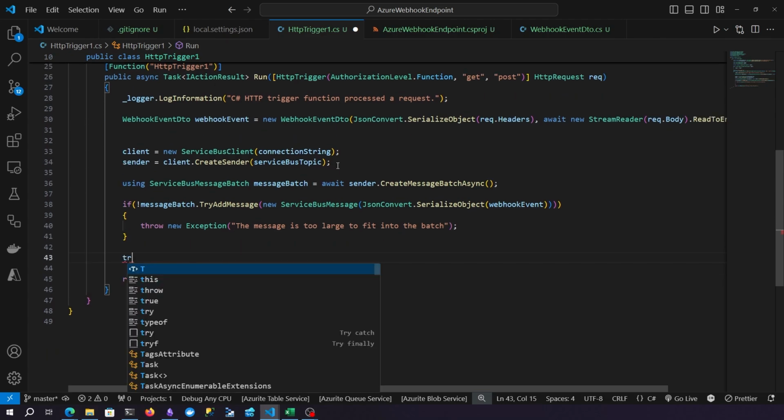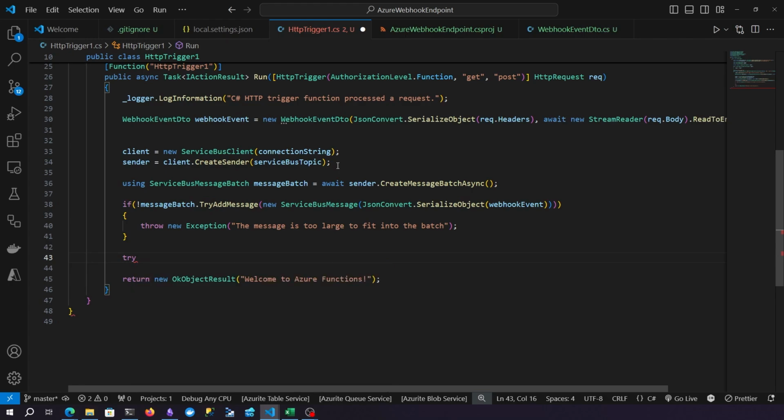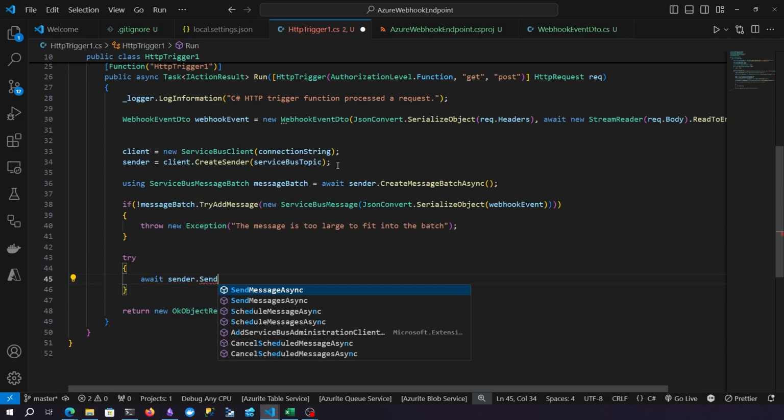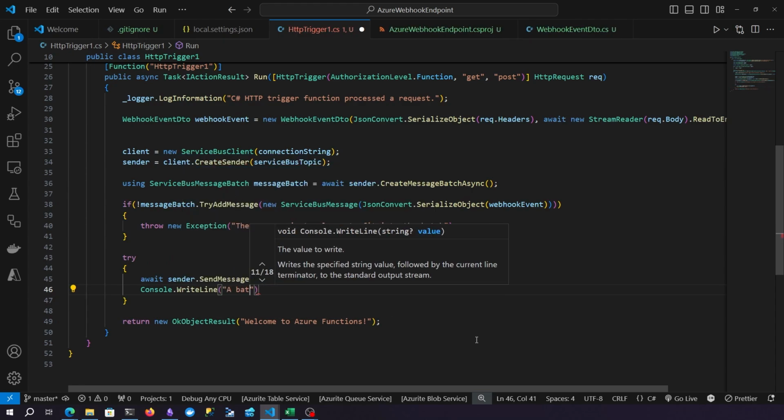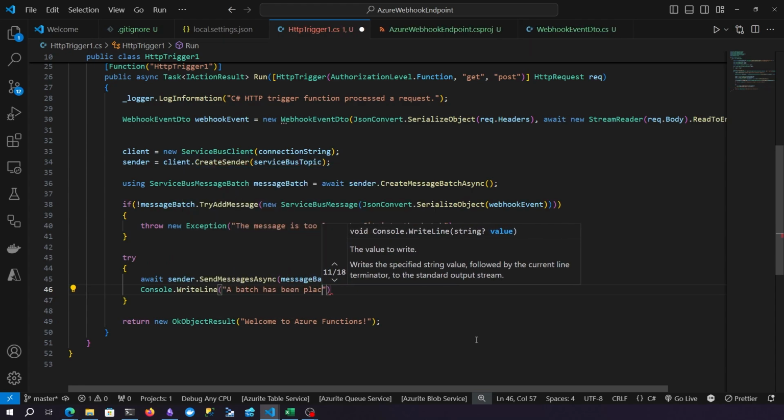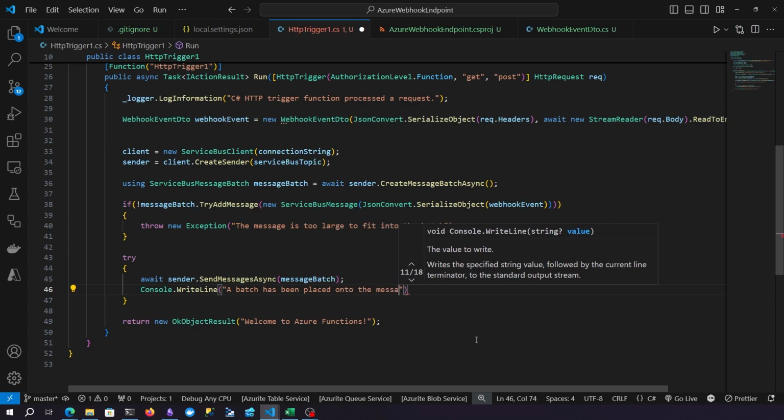And then finally, we're going to make use of our sender to actually send the message, okay? So await again on the sender this time, and it's SendMessagesAsync. Now make sure it's the pluralized version, messages and not message. That's caught me out a few times and caused me all sorts of issues. Cool, and we'll do a quick Console.WriteLine, and we'll just say batch has been placed onto the message bus topic.